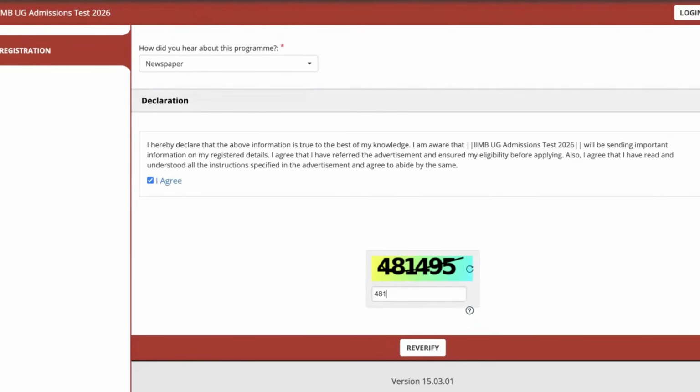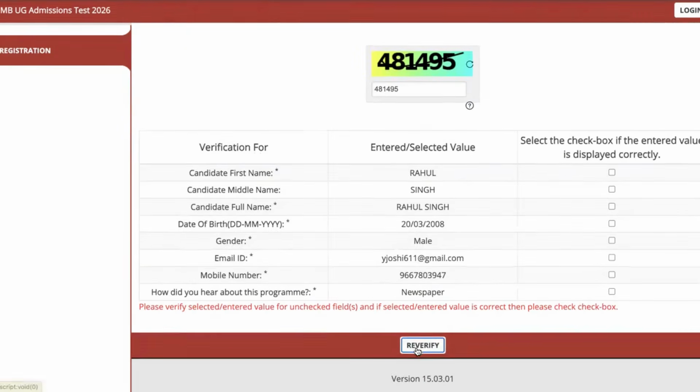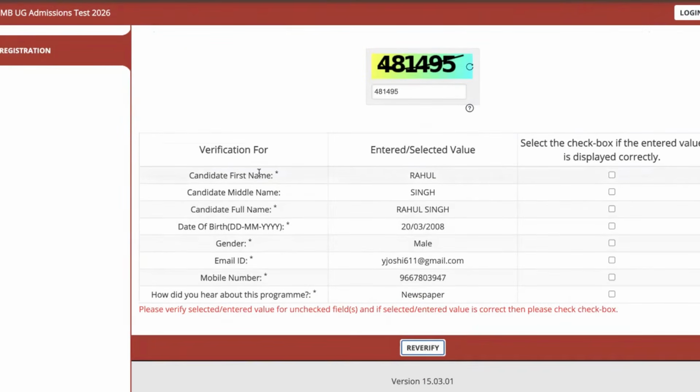Finally, you have to put your captcha given, click on re-verify. And re-verifying is important because if you have committed any mistake, you'll be able to catch it. So your name, date of birth, gender, email ID, number, and click on all these fields.